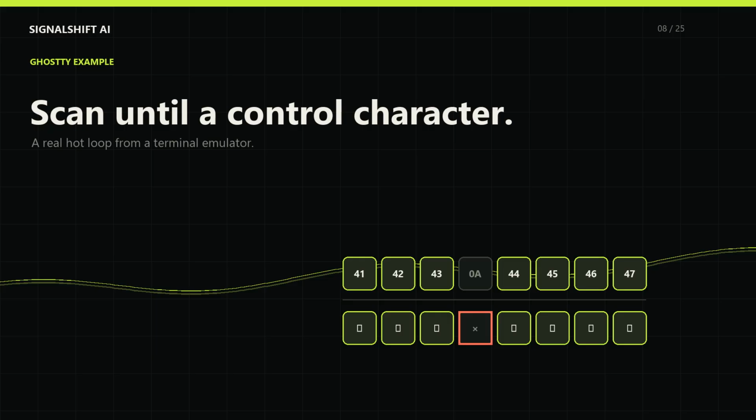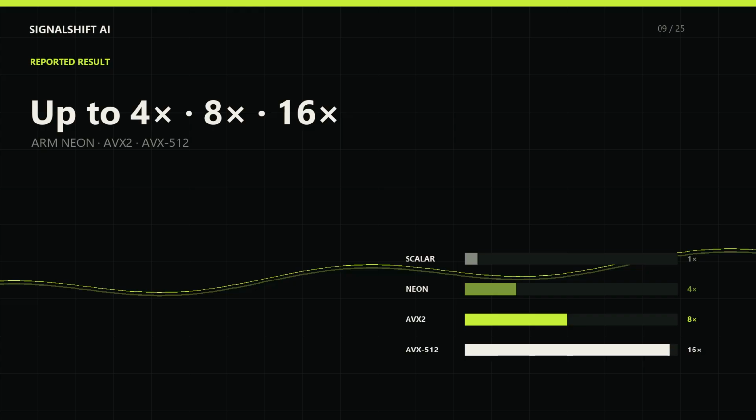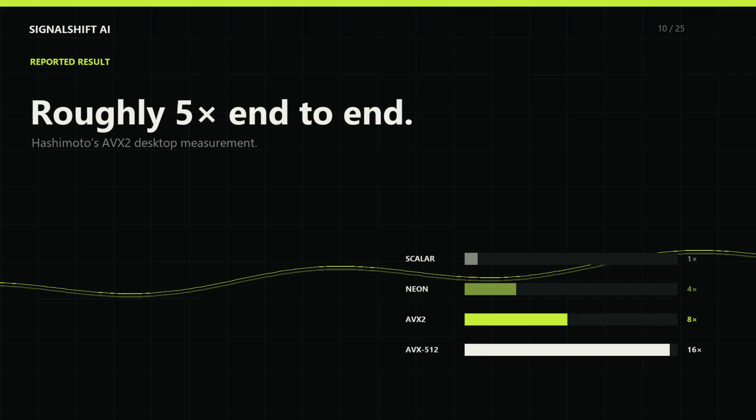Hashimoto demonstrates the pattern with code from Ghostty, his terminal emulator. The program scans decoded characters until it reaches a control character. The original loop checks one code point at a time. The vector version checks groups. He reports throughput improvements of up to 4 times with ARM Neon, 8 times with AVX2, and 16 times with AVX-512 for the loop itself. On an AVX2 Intel desktop, the broader real-world path improved by roughly 5 times. 5 times from changing how the software asks hardware to perform work.